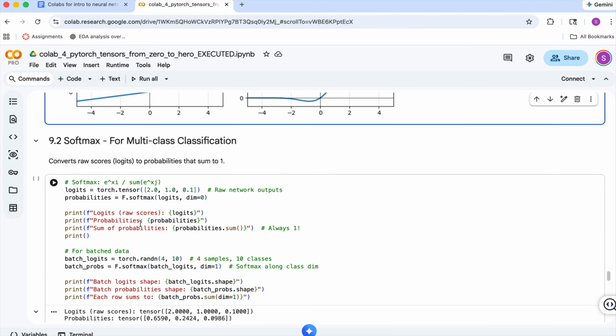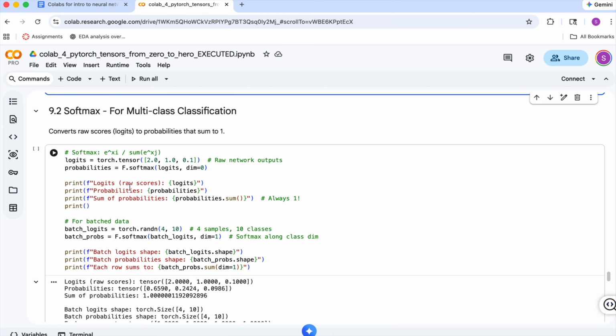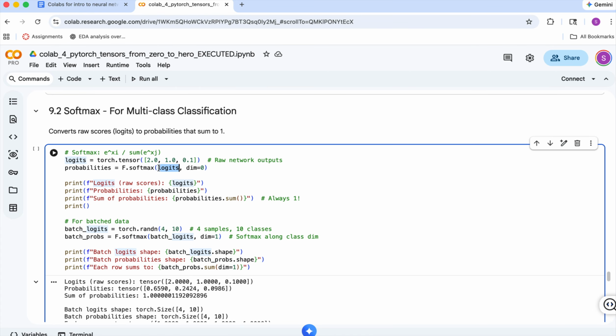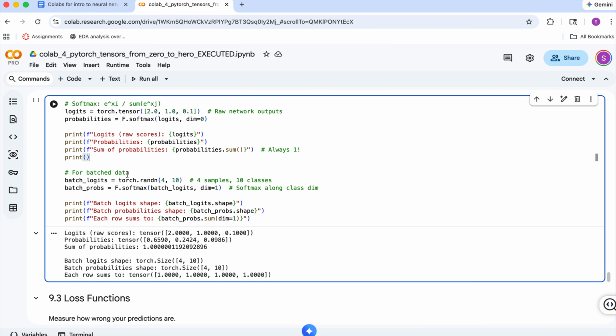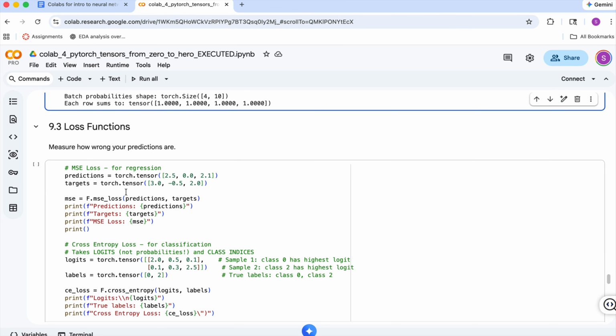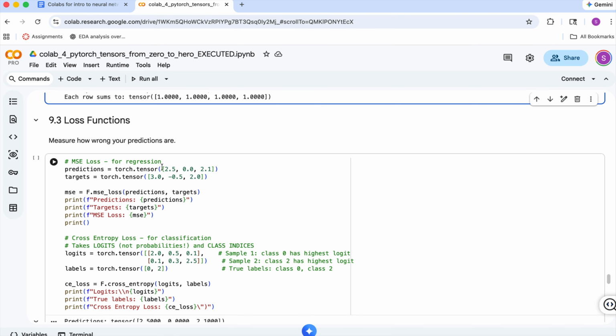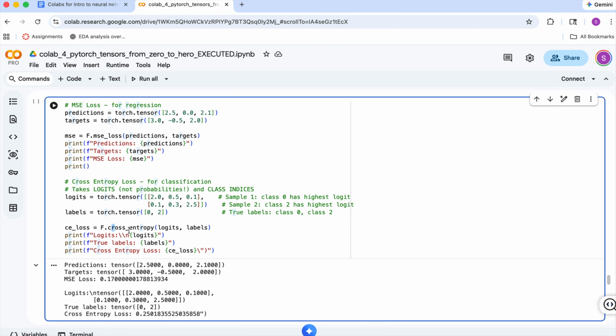Here, softmax activation happens, where this cell applies softmax to raw logits to convert them into probabilities that sum to exactly 1. Softmax is used in the final layer of multi-class classification models to produce a probability distribution. Next, here I compute MSE loss for regression using F.mse_loss, and cross entropy takes raw logits and integer class labels directly without needing softmax first.